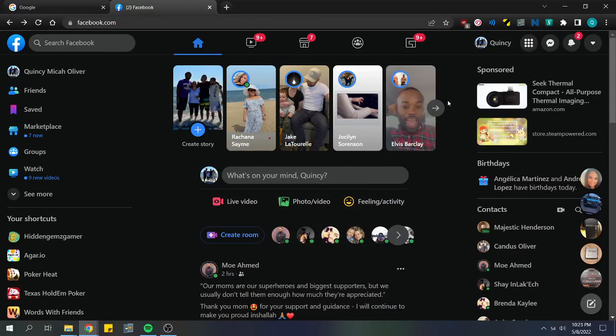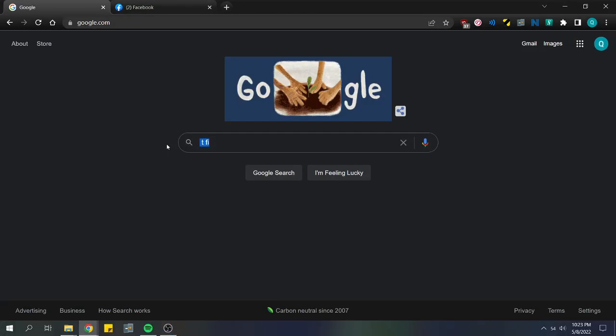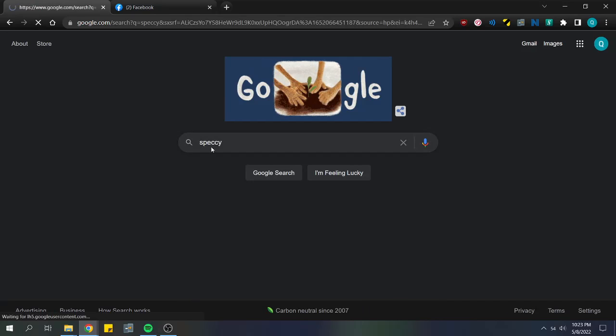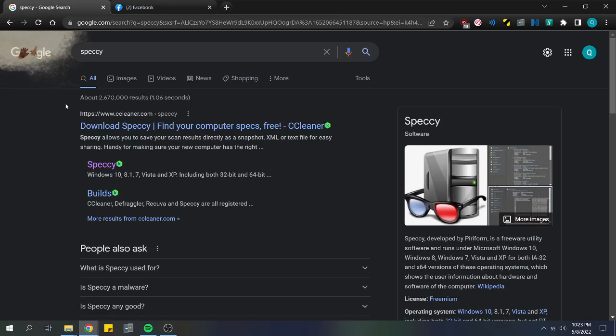Alright, hey Majestic, just wanted to make a quick video to show you how to do this instead of typing it out. But anyway, just go to Google and search for Speccy, S-P-E-C-C-Y. It'll come up and you'll see it's under the CCleaner website, but right underneath it you'll see Speccy right here. So just click that.